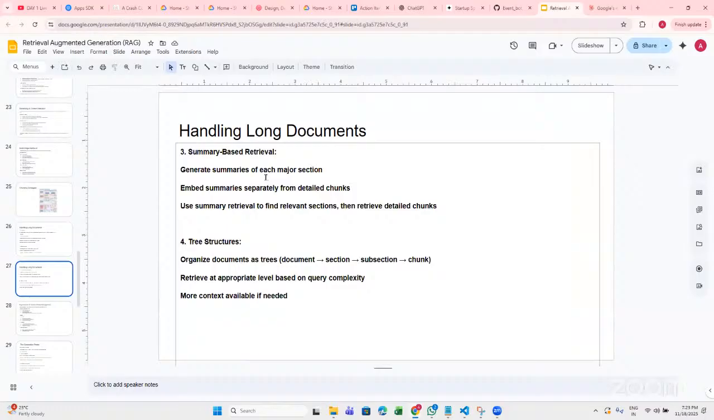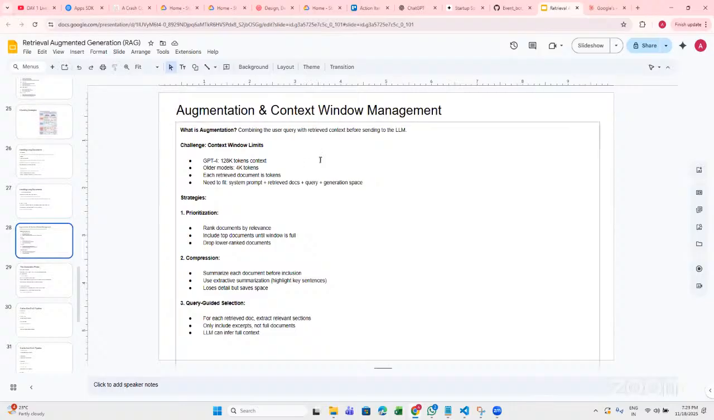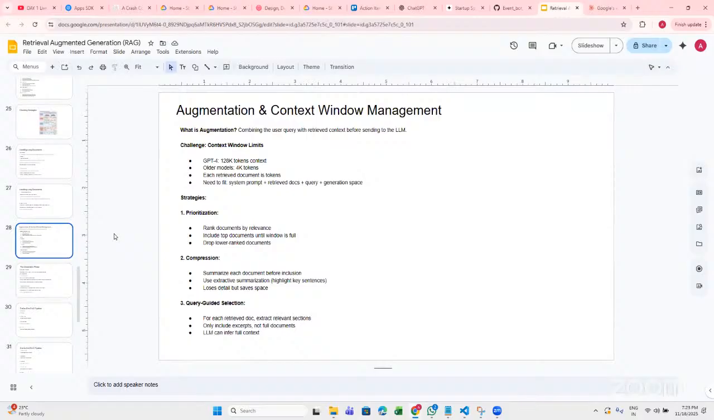Now, we have again summary-based retrieval and tree-based structures. We won't get into this in detail. So one thing I wanted to talk about over here is the augmentation side of view: combining the user query with retrieved context before sending it to the LLM. That is what augmentation is, which we discussed before.